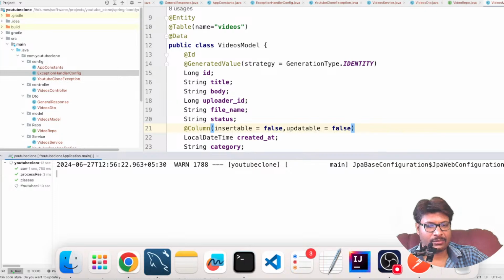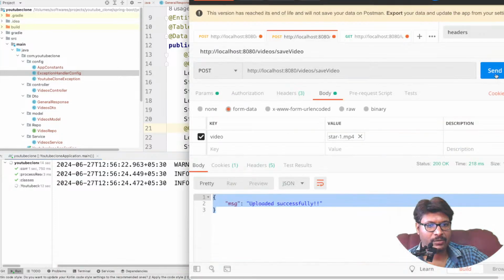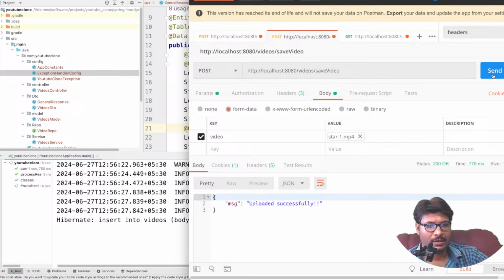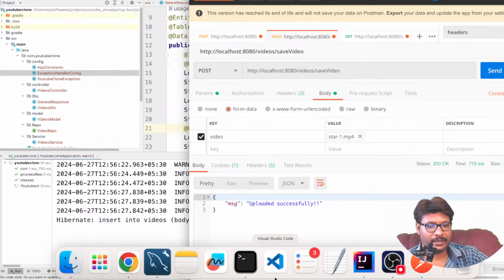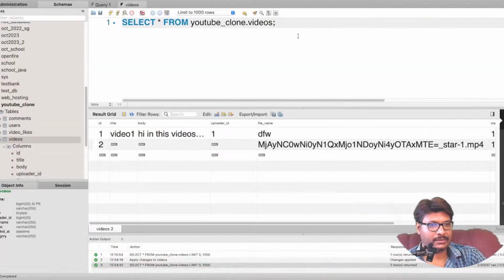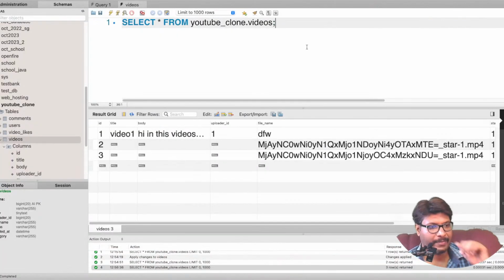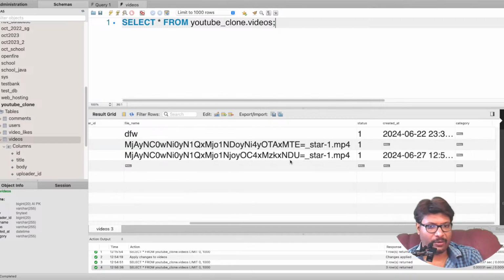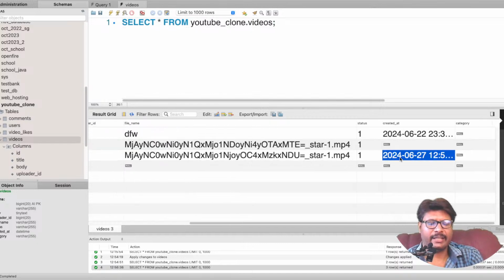Clear all, go to our Postman, send the request. Uploaded successfully. Super. We need to check one more time in the database. Where is the database? Refresh it. Okay, everything is working fine. Now we need to check the created time. Yes, it is working fine.